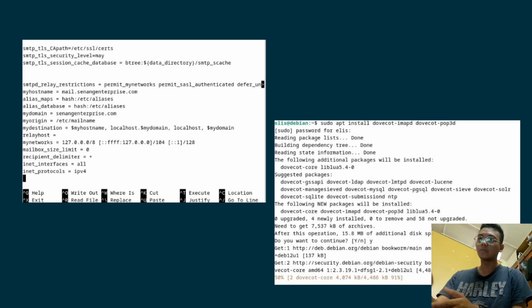Masuk ke dalam command nano dan kita masukkan my domain yang kita inginkan, senangenterprise.com. My origin sama dengan /etc/mail name, bermakna kita ingin masukkan senangenterprise.com itu di dalam directory yang kita inginkan. Seterusnya di bawah my destination, kita letakkan $my hostname, localhost $my domain, localhost, $my domain. Relay host sama dengan bawah relay host tu ada network.